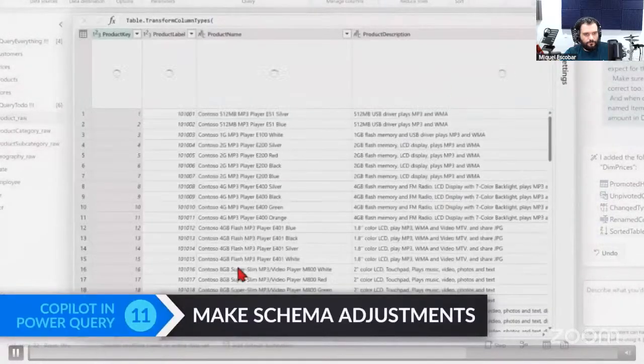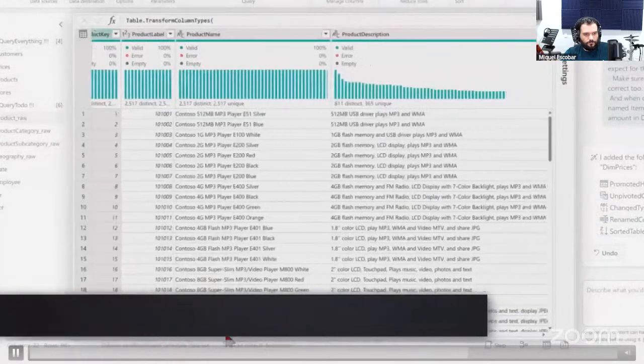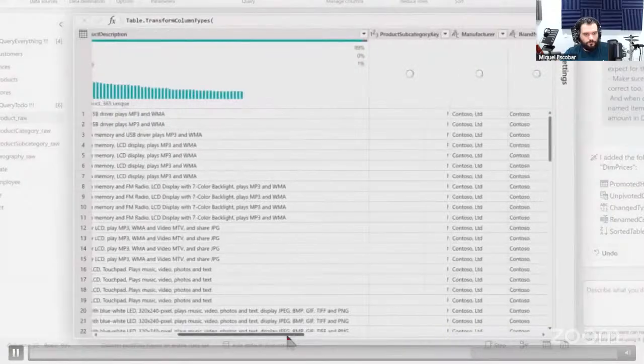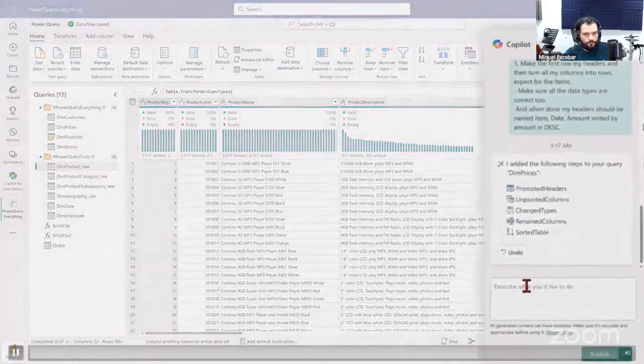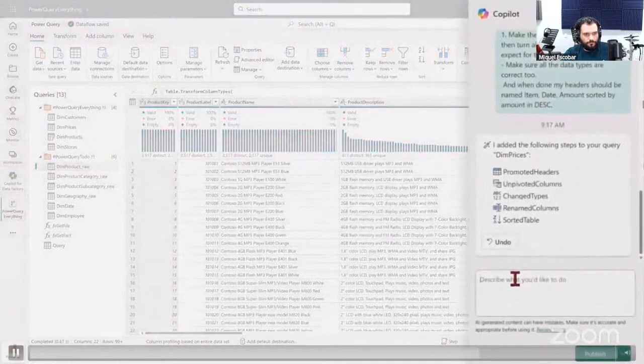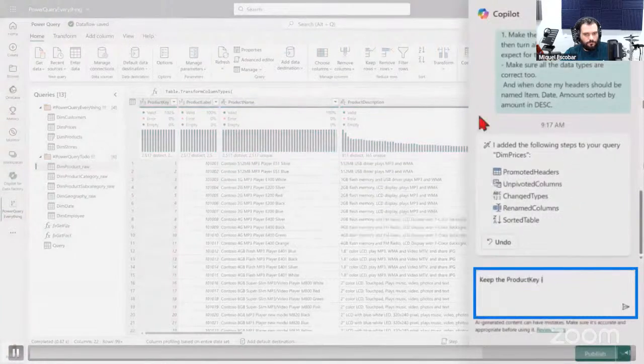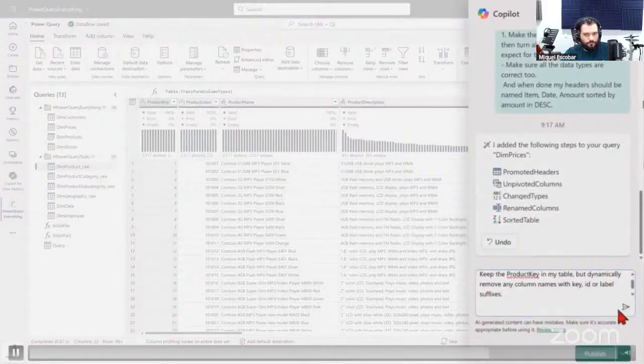I'm going to go to my product table. A lot of these tables, Adam, I look at in models, they just bring in every column and say, hey, we'll clean it up after the fact. The business said they needed all of it. Oh my gosh. Yeah. I only need this one column, product key. Instead of scanning left and right and hoping I got them all, I'm just going to ask Copilot to only keep the product key in my table, but dynamically remove every other column with a suffix of key, ID, or label. Okay, let's go ahead and submit that.